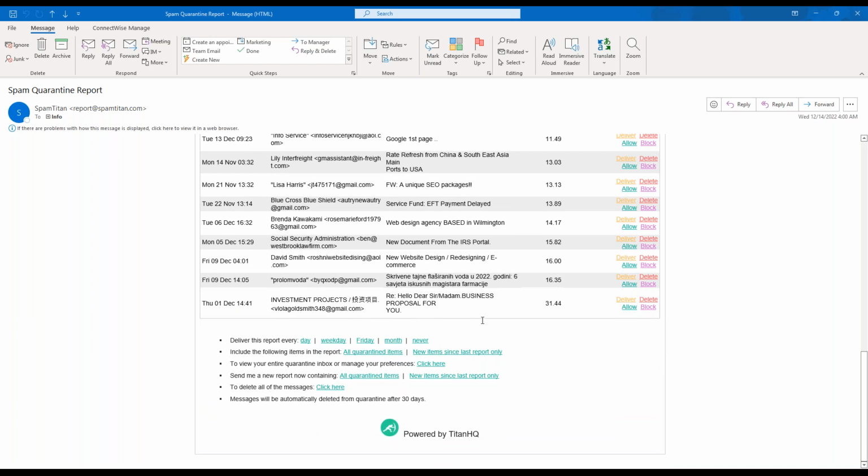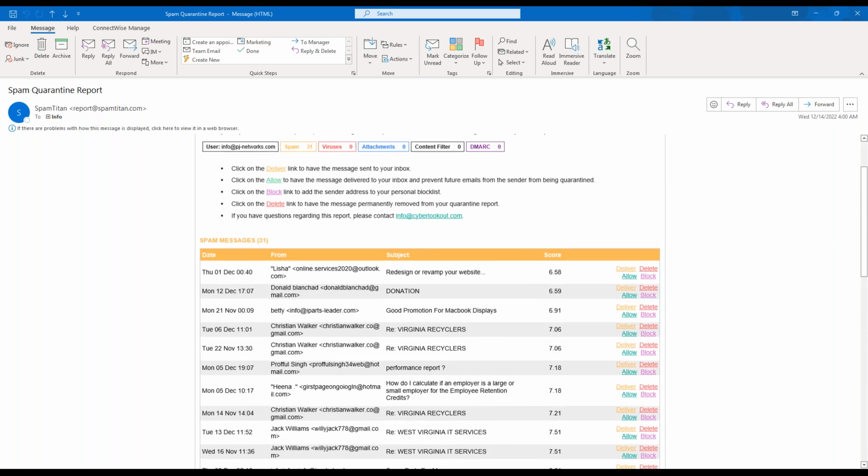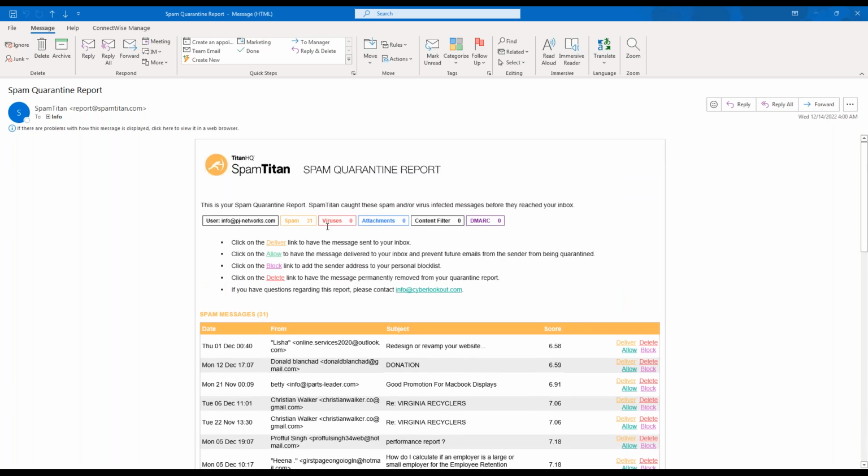So the settings we're talking about pretty much will apply to spam emails, not to infected emails, which we typically don't want to put into the hands of an end user for obvious reasons. So we'll see that this report was sent for the mailbox info at pj-networks.com. I manage several mailboxes for PJ Networks, and each email has instructions at the top that tells you your four main choices.